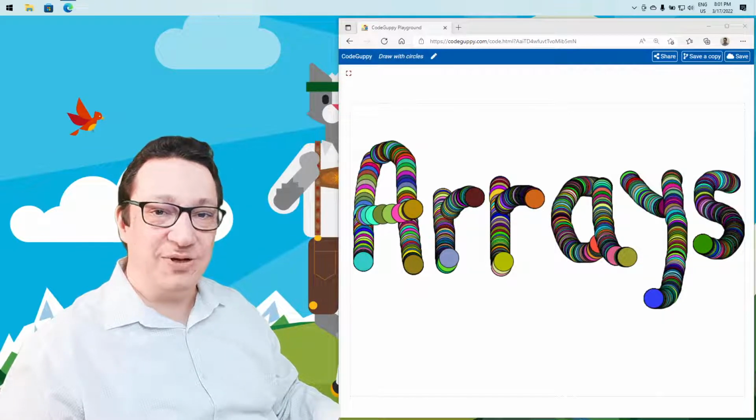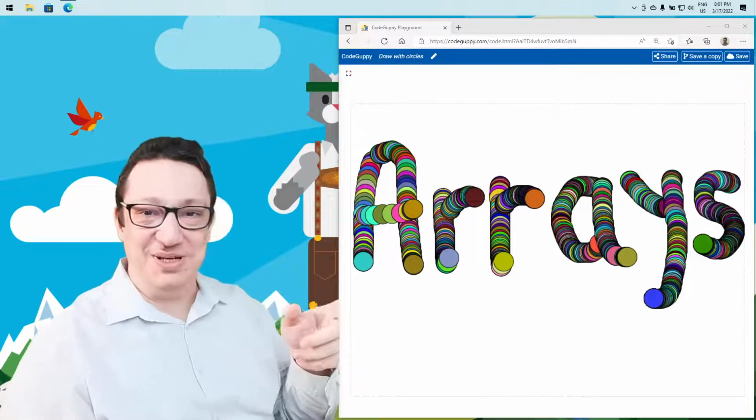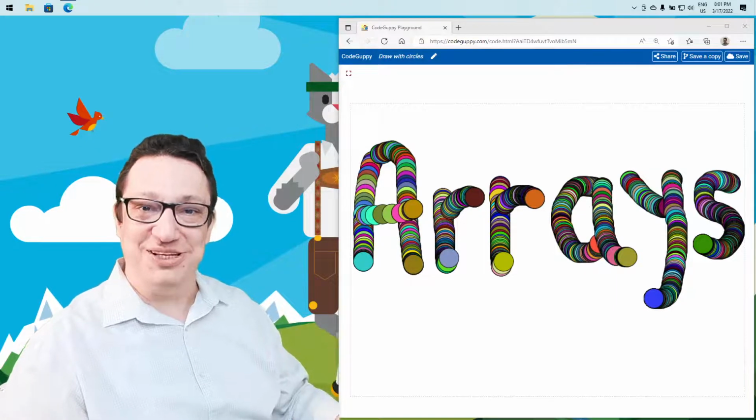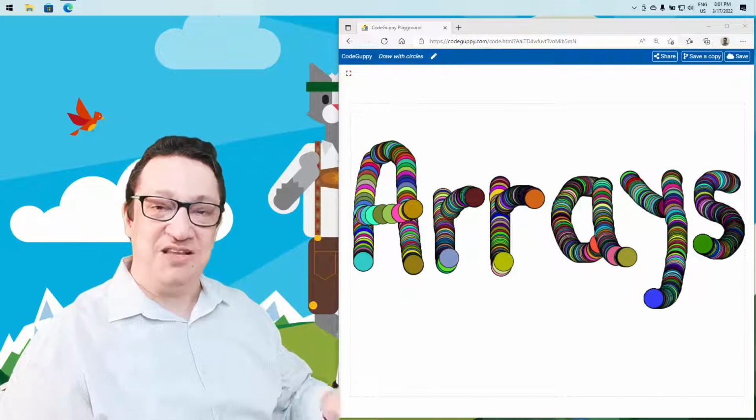And today we are talking about arrays. And I actually built this image using the program that we built together last time. So let's get started.